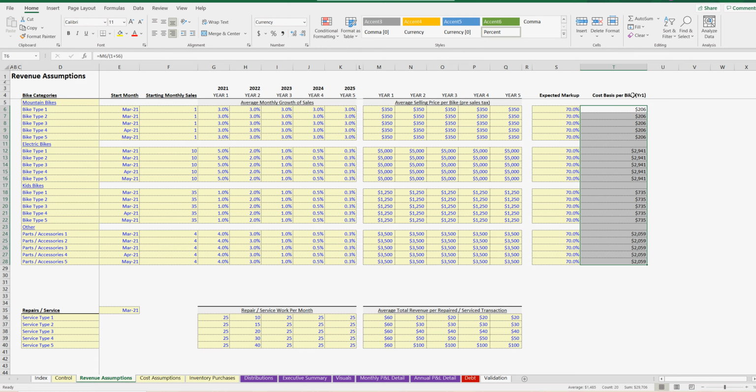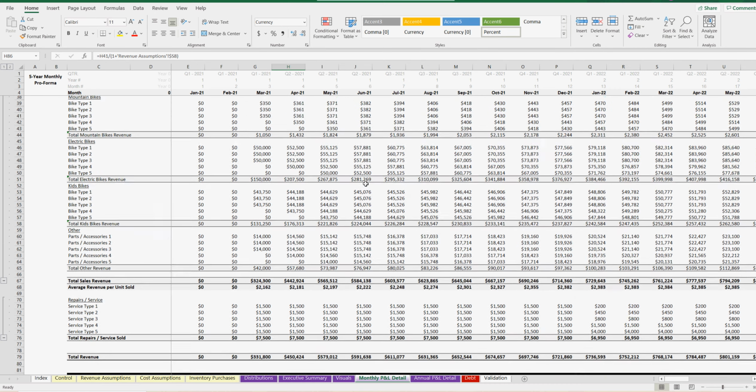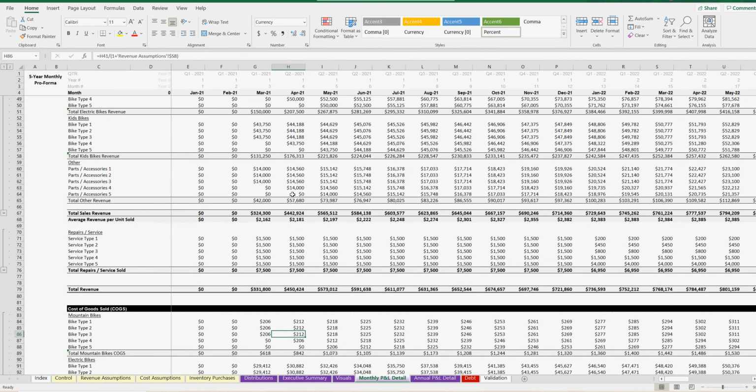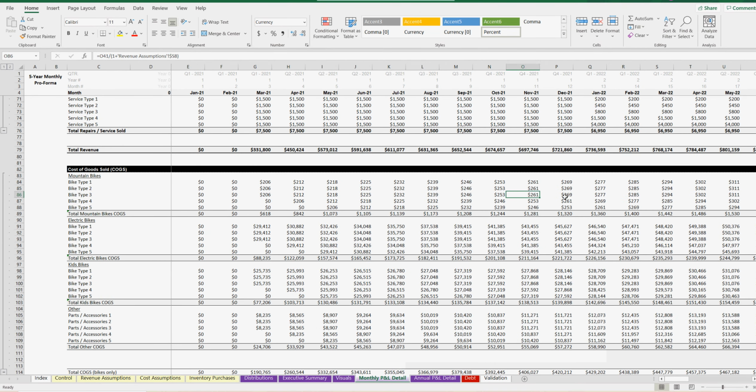Now this cost is just year 1. So in year 2, if the price changes, or year 3 or 4 or 5, and that could change for a whole bunch of reasons, like if you think you're going to sell more of a different type of bike over time, because these bike categories could have multiple bikes in them, and you're just doing an average. But it's using the 70% against the price to figure out each of these calculations for the cost of goods sold.